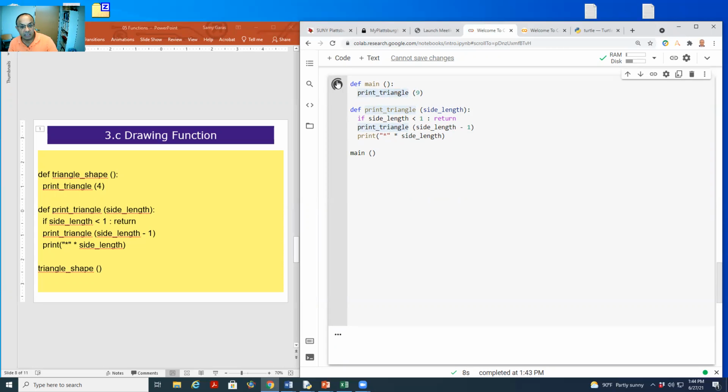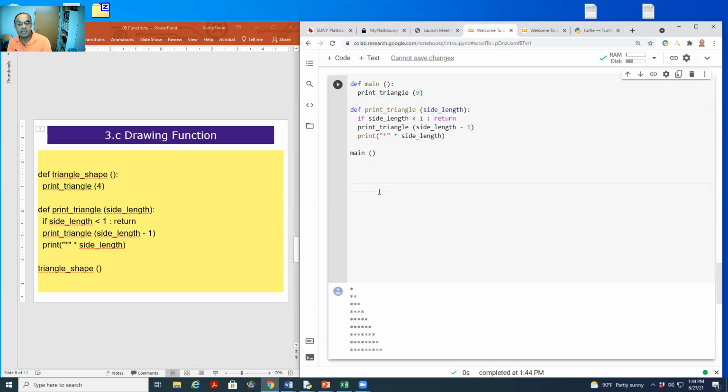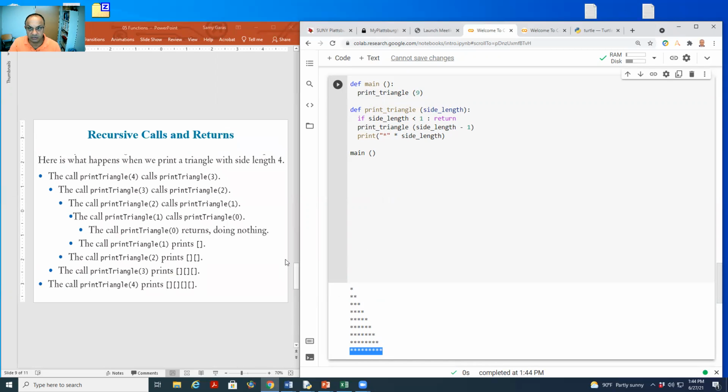So let me run it here, and let me show you. Here is a triangle. If you check the base here, you will get 9 stars, then 8, 7, and so on. So this one, we call it a drawing function, and we make it by stars.